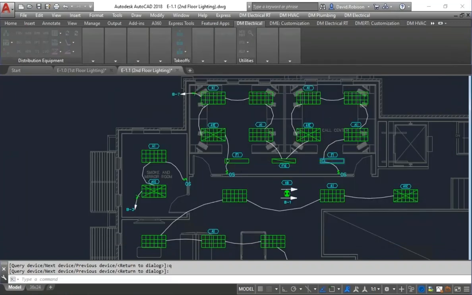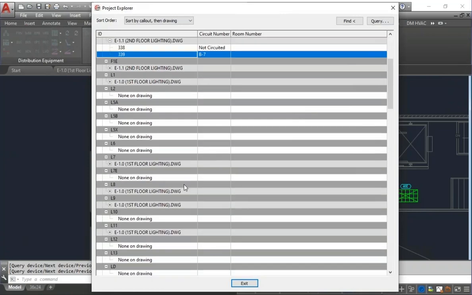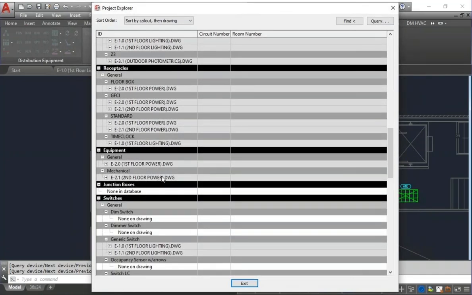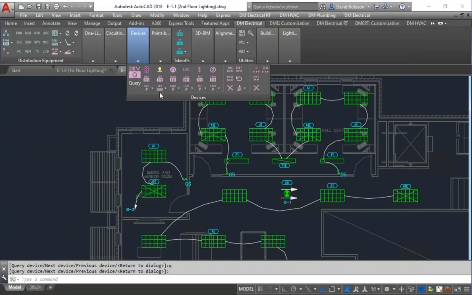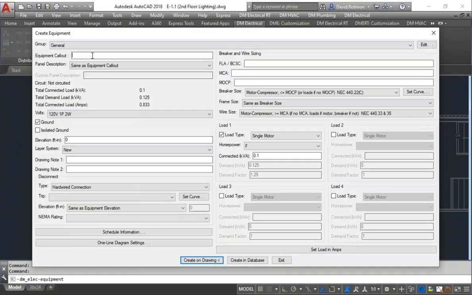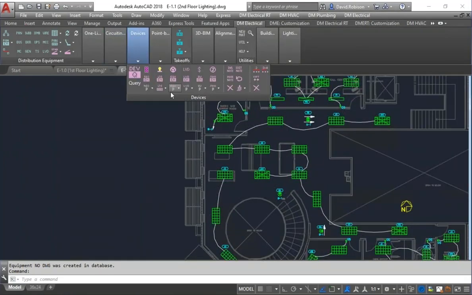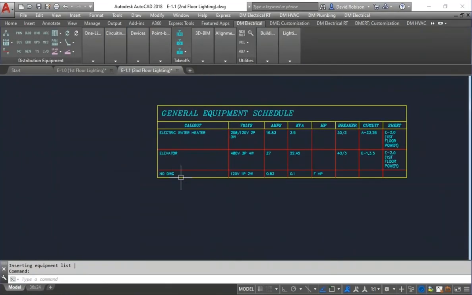Equipment is a little different because it's not always going to be on a drawing, and that's another place you can lose things. So the equipment on this project all has been inserted. But if we go in and we create a new piece of equipment, and we're going to create this one in just the database. So now we have this piece of equipment, and if we insert an equipment schedule, so we've got this one that's inserted, but it's not actually anywhere. It's not anywhere in the project.